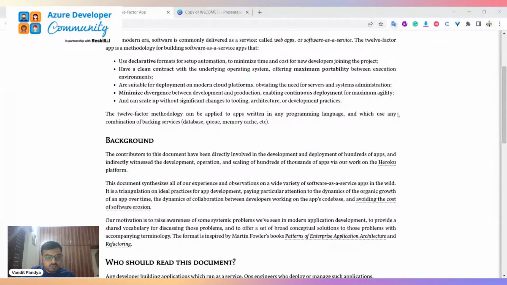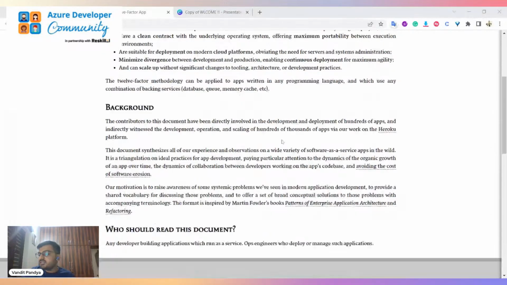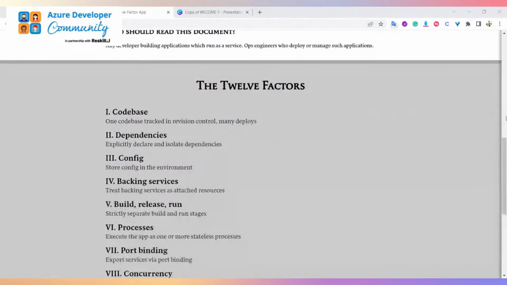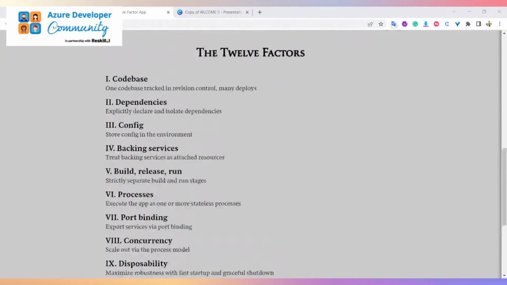So the 12 factors are the key part of cloud native. Why can we say this is a cloud native part? The 12 main factors are the key concept using which we can say whether this application is a cloud native application or not.